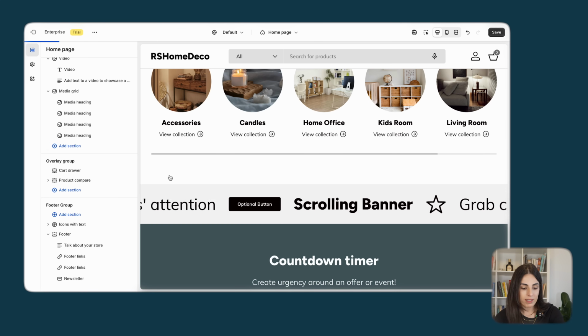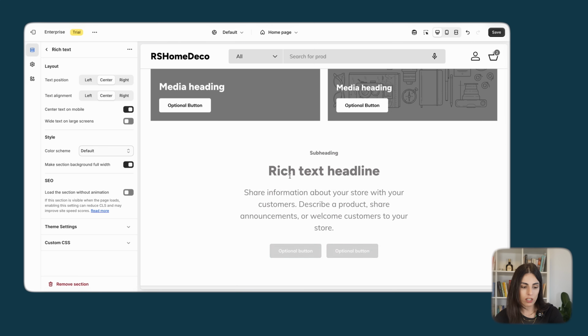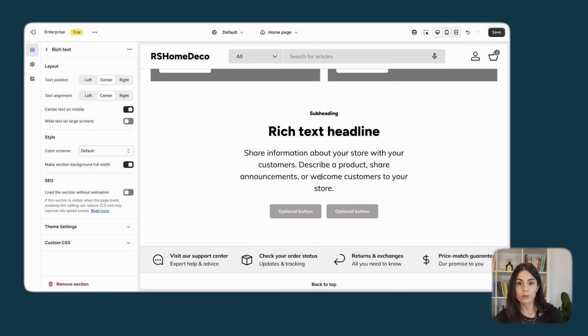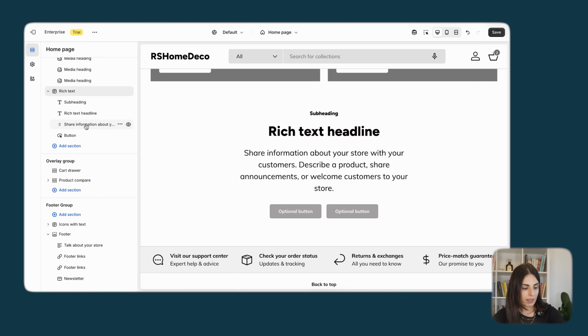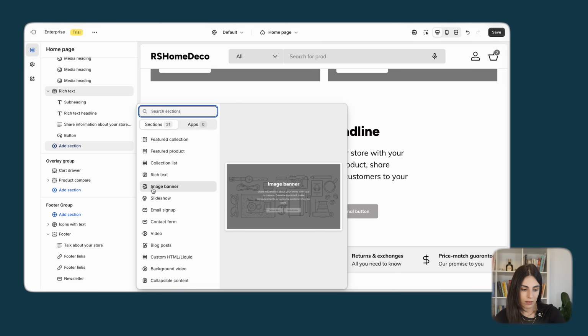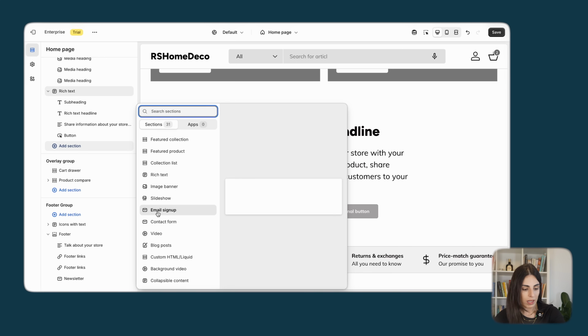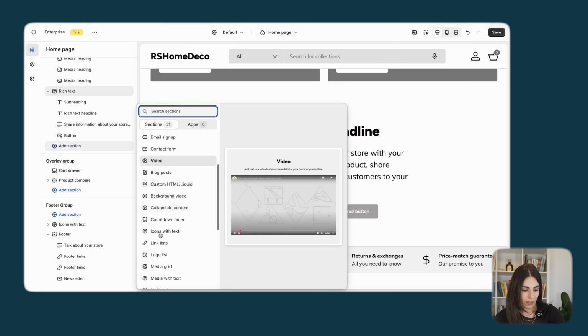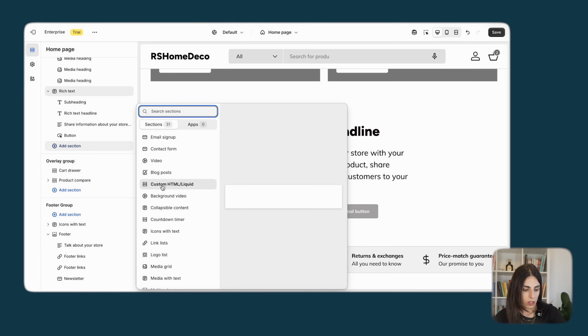This is a rich text section and it's a very nice section if you want to insert some text in here, talk about a brand or something like this. It's also very easy to use and very easy to modify. And then when you click on plus, you have image banner. It's similar to the slideshow, but it's one image. You have slideshow, email sign up, contact form. If you want to add a video, you have the option, blog post, custom HTML, let's see, collapsible content.